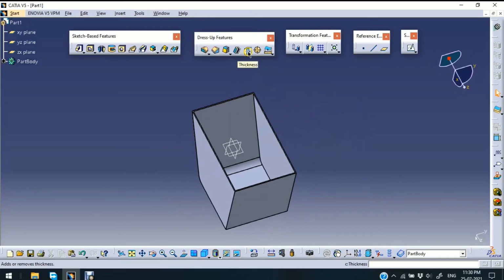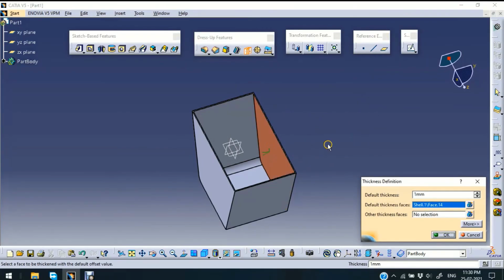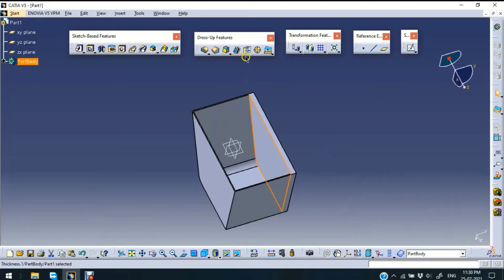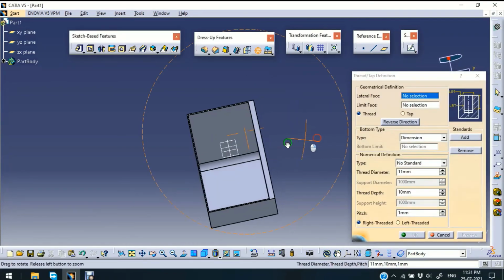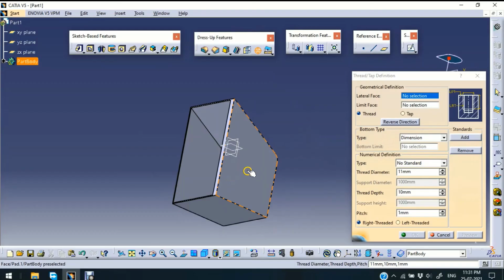The next one is thickness. For example, this face alone you want to increase the thickness. It is 1 mm. You can change it to 10 mm. So using this thickness, there alone locally you can increase the thickness. Then thread. Thread means, if there is any cylindrical hole, you can define the thread diameter, thread depth, etc.